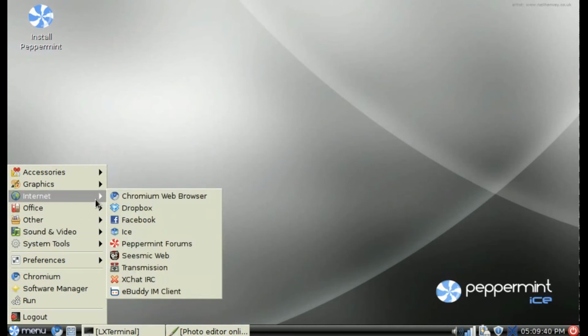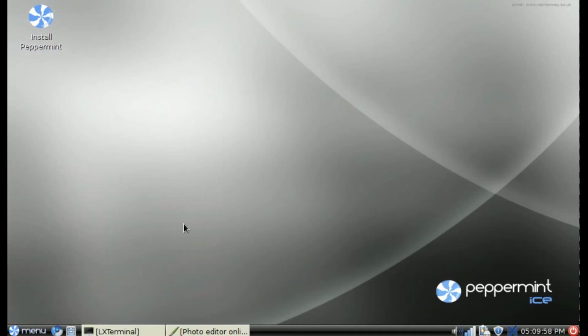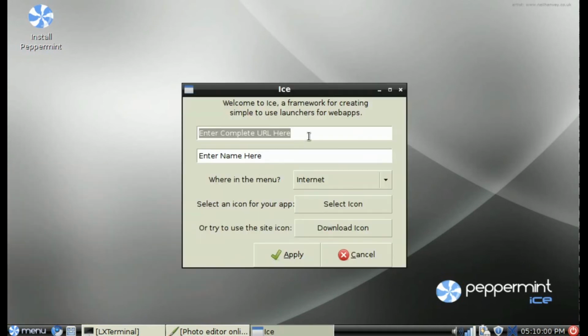So I guess last appeal, I would have to give it an 8 out of 10 because it is a cloud-based distro. I guess it's pretty much using the features of the internet and putting that in the menu. I did forget about this. If you look here at the internet tab and you see ICE, you can actually make your own launchers for web apps.